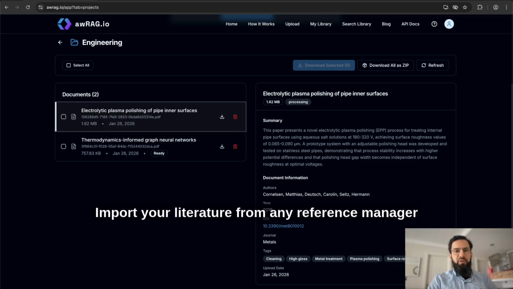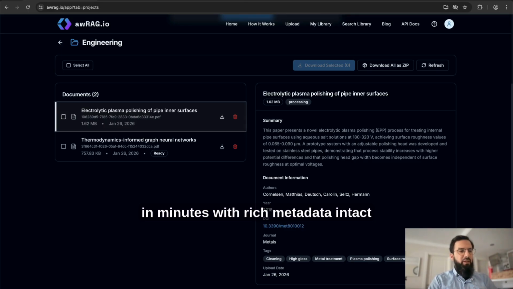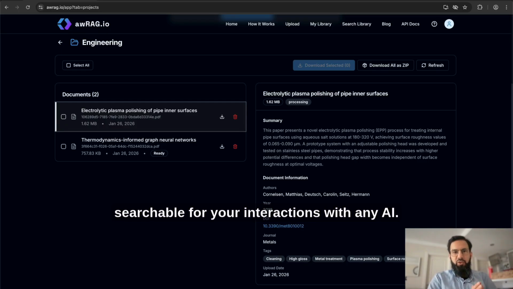So that's it. Import your literature from any reference manager in minutes with rich metadata intact, and of course, most importantly, searchable for your interactions with any AI.